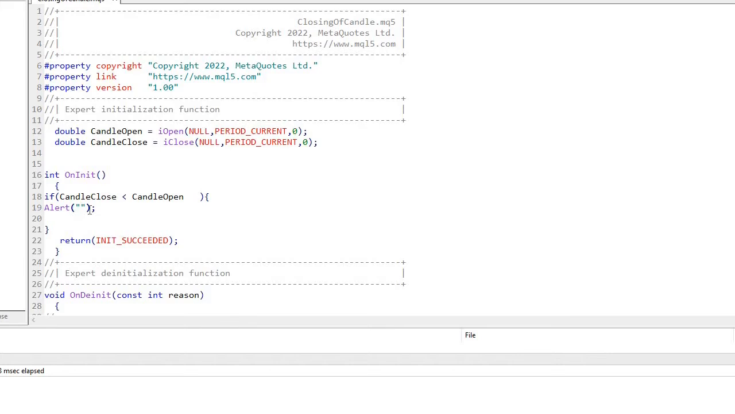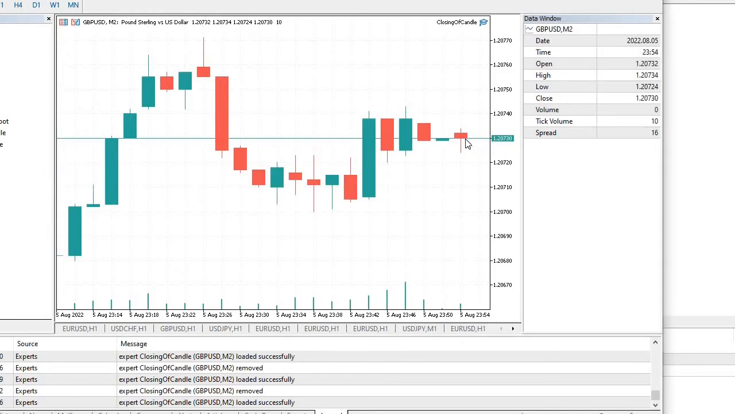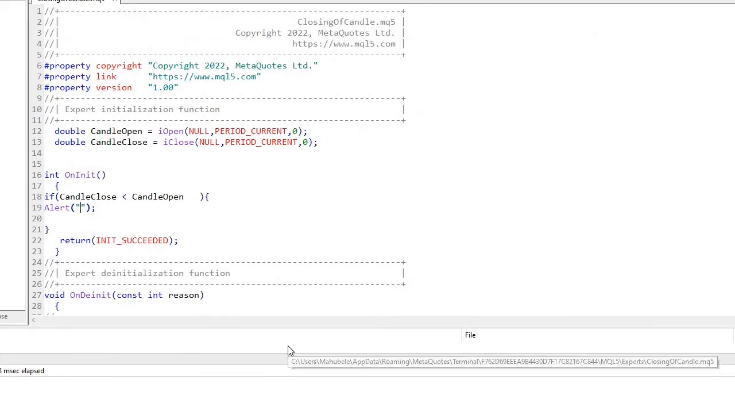Remember, if close is less than candlestick open, let's see. This one is the close here. If close is less than candlestick open, then you can just say it's bearish. Okay, it's a sell. Let's compile, no errors.